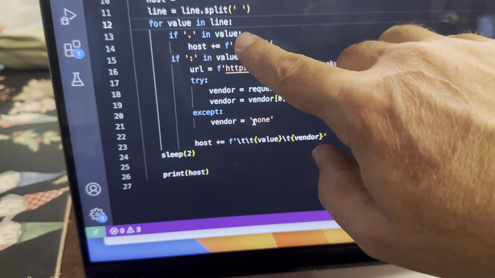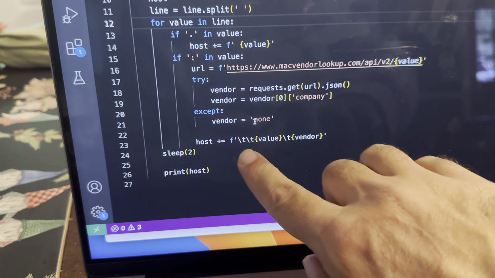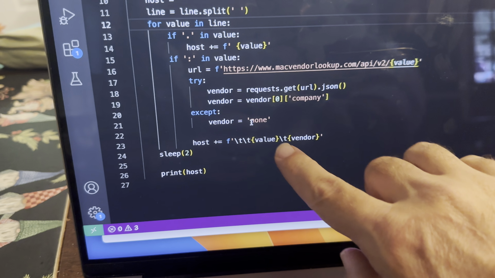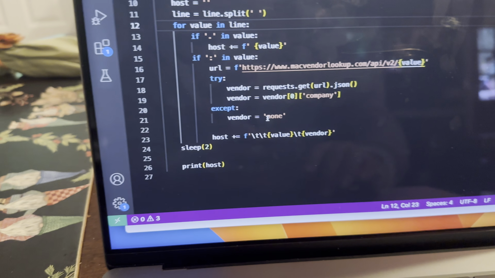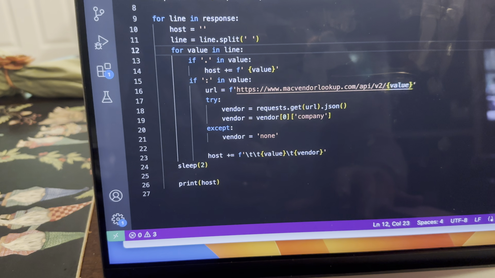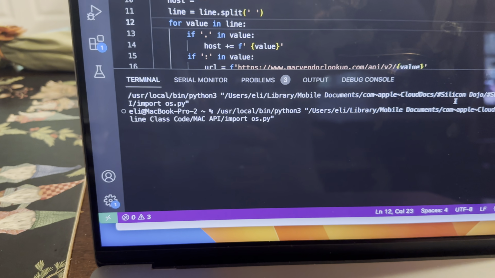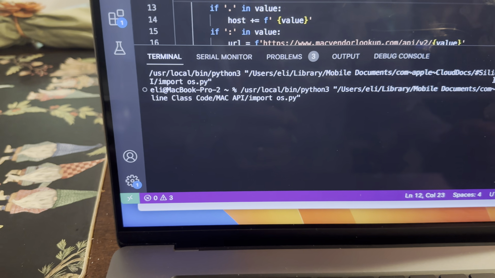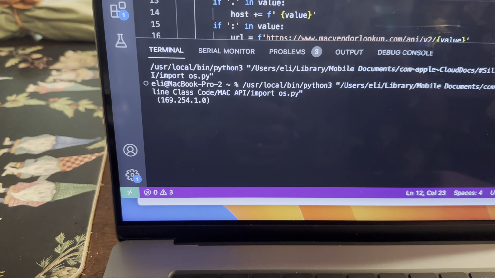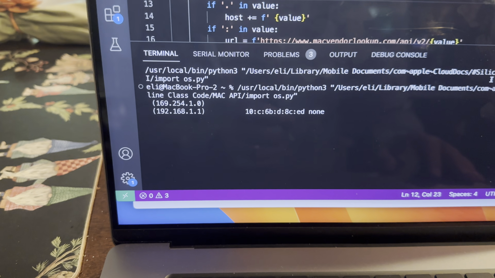Host basically plus equals the IP address that comes in here. We're going to do tab, then the value, tab, vendor. We're going to sleep 2 seconds, and then we're going to print out the host. So when we run this, again, it takes a couple extra seconds because I do have to pause for that rate limiting. Again, whenever you use any APIs, do be careful about rate limiting.